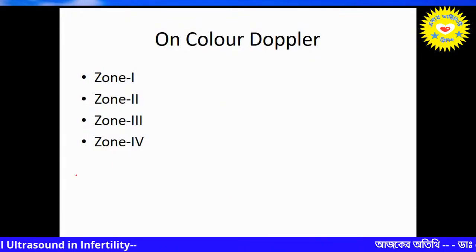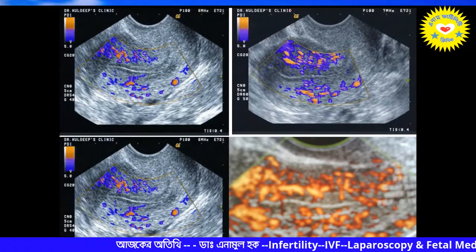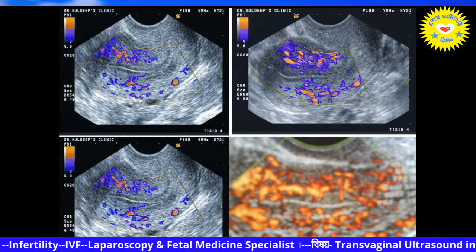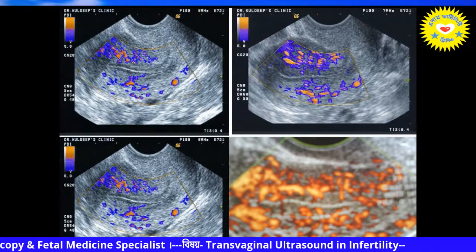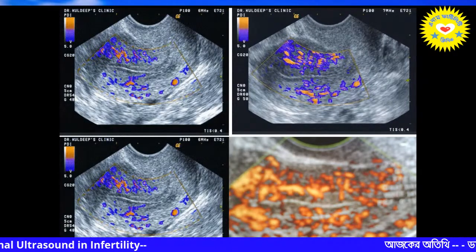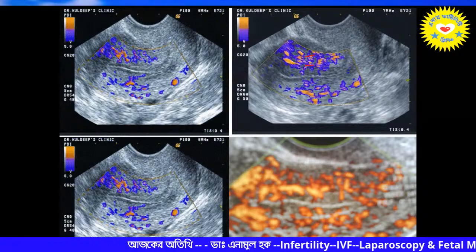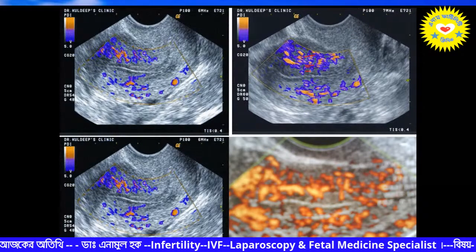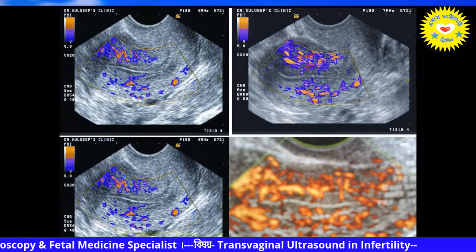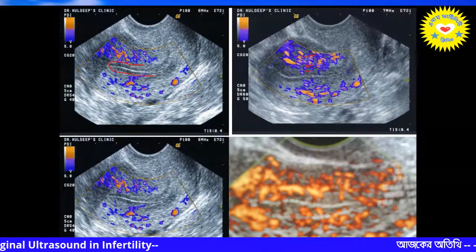The zones that I said: zone 1, zone 2, zone 3, and zone 4. Here you see zone 1 is the myometrium, zone 2 is the endomyometrial junction, zone 3 is this one, and within the cavity is zone 5. Here you see the vascularity within zone 1, that is in the myometrium, not up to the endometrium. So this is the endometrium, and the vascularity is within the myometrium only.